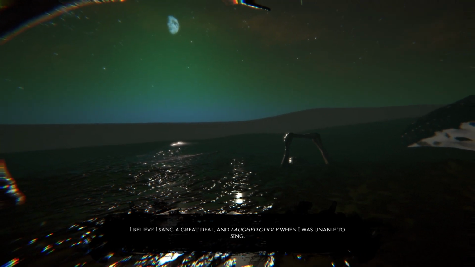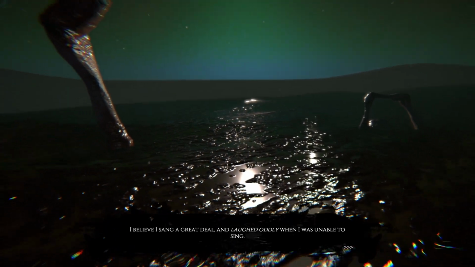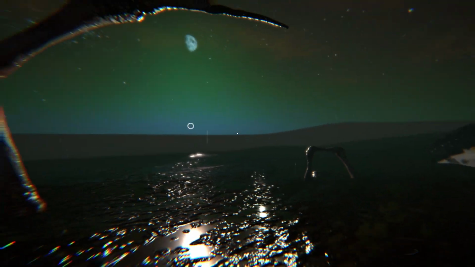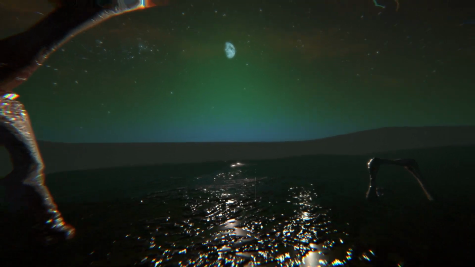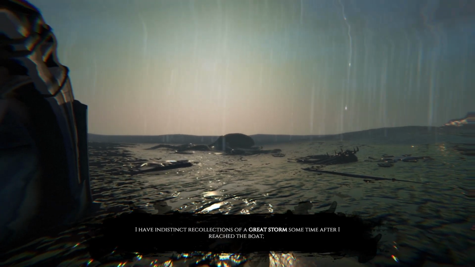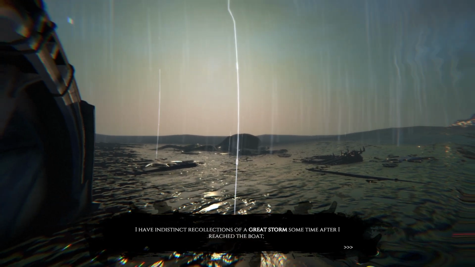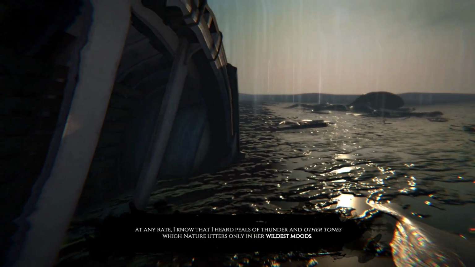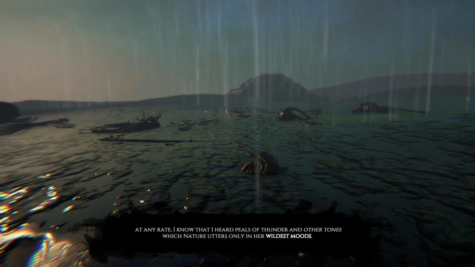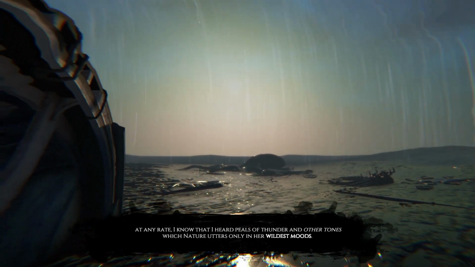I believe I sang a great deal and laughed oddly when I was unable to sing. I have indistinct recollections of a great storm sometime after I reached the boat. At any rate, I know that I heard pearls of thunder and other tones which nature utters only in her wildest moods.